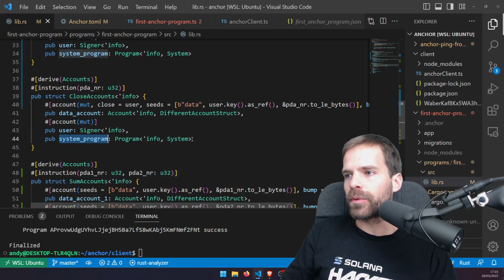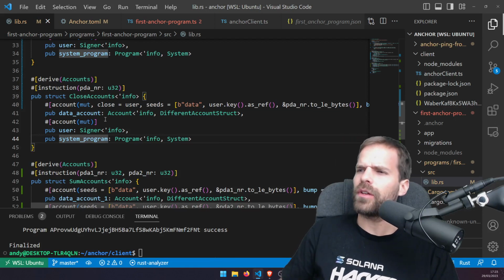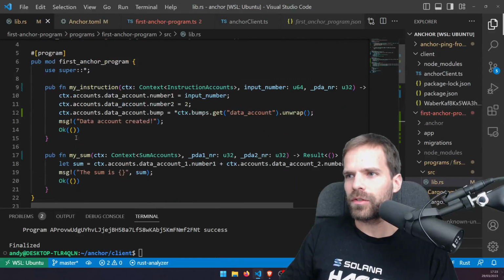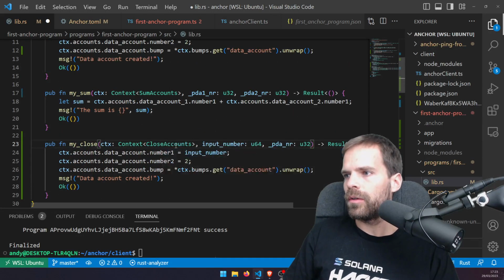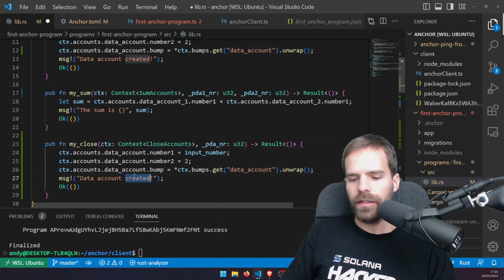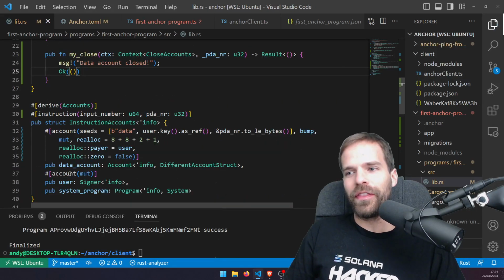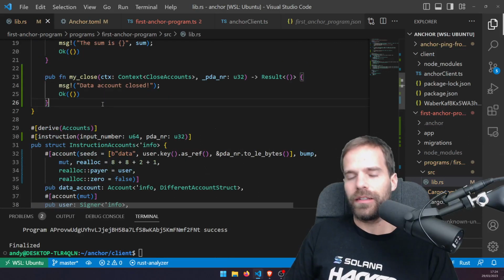So data account, the user must be mutable because we add lamports to him. And then the system program, do we need it? I don't think so. Let's try without. Then obviously we need the instruction, my close, with the PDA number for which one to close, and data account closed. Essentially, we don't do anything because even the logic is done by this constraint now. So I just say data account closed.